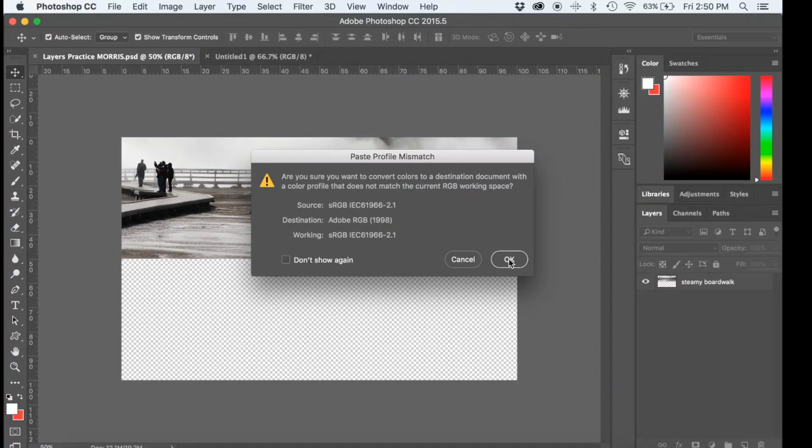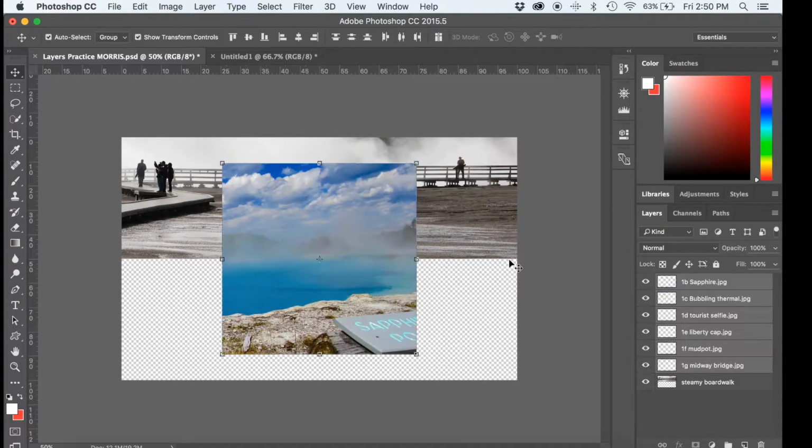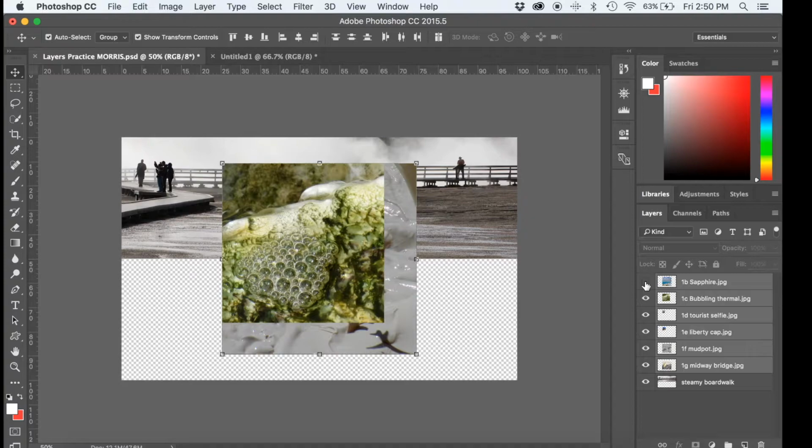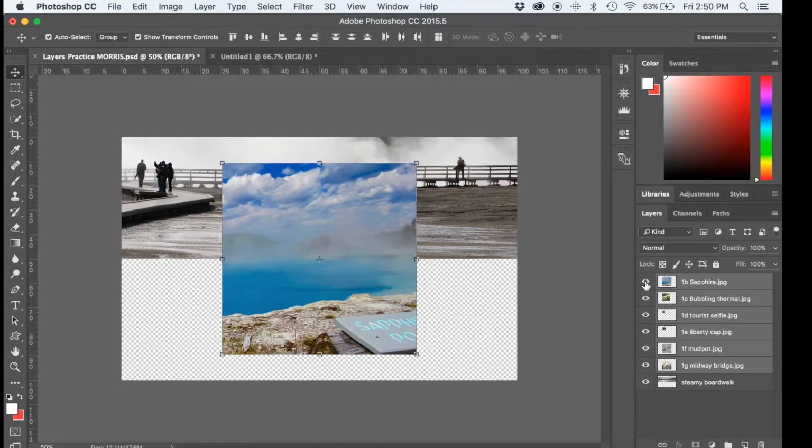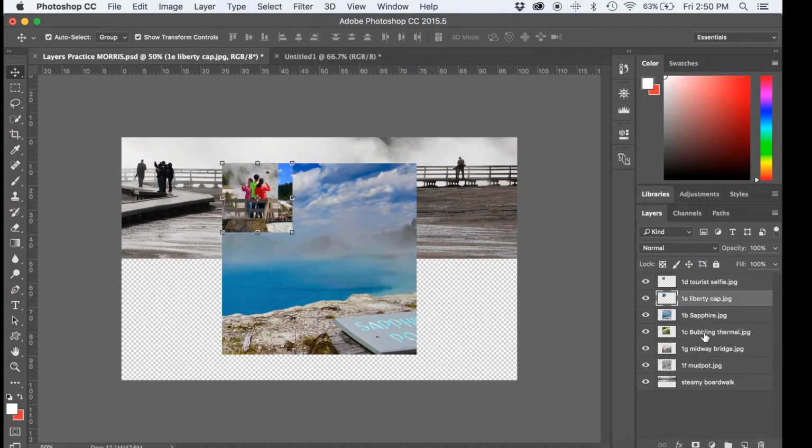Okay, I'm getting a message here. I'm just going to click OK. It's going to convert colors. Okay, and there they are. Now the one is on top, one of the big ones, so you see it there. I can make it invisible and see the other ones. Let's go ahead and change the order. So I'm going to click somewhere else to deselect them as a group. And I'm actually going to bring the smaller ones on top. We know that tourist one, the tourist selfie one, is real small. So let's bring that to the top. The mud pot one is really big. So let's make sure that's on the bottom. Okay. Liberty Cap. Let's bring that one there.